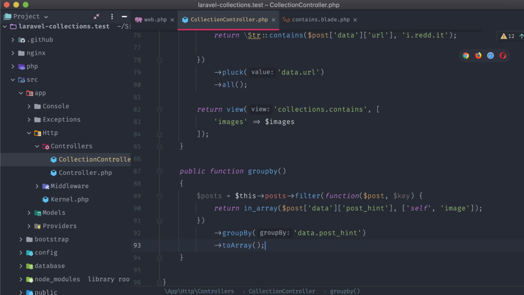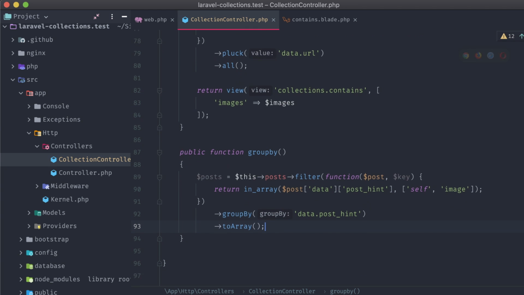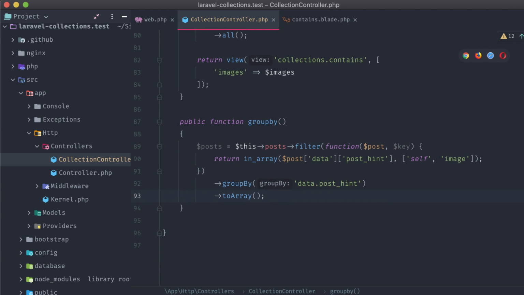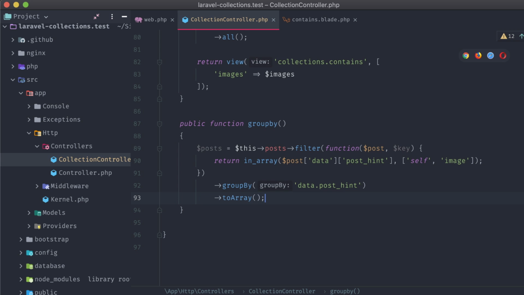What groupBy is going to do is return back our collection broken up into separate child arrays based on the post hint value for each element. Those arrays will be keyed by the unique values of the post hint attribute, in this case, either self or image. To see why this is helpful, I've created a new blade template.